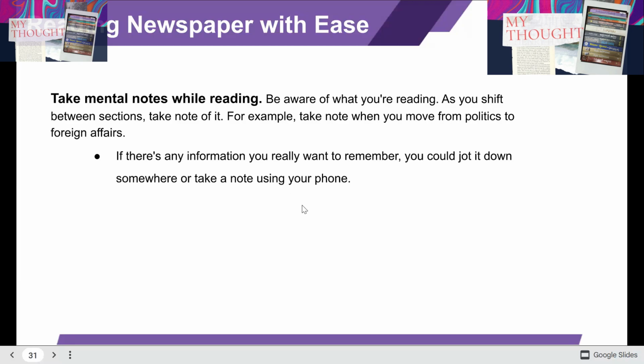Okay. Next is to take mental notes while reading. Now, notes is nothing but keeping things in your subconscious brain.